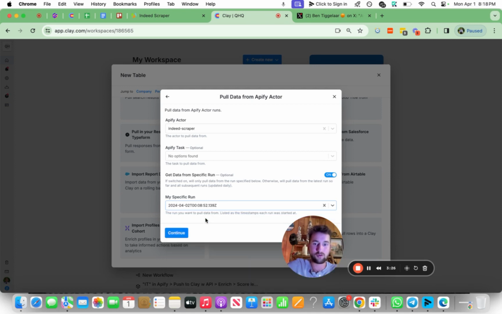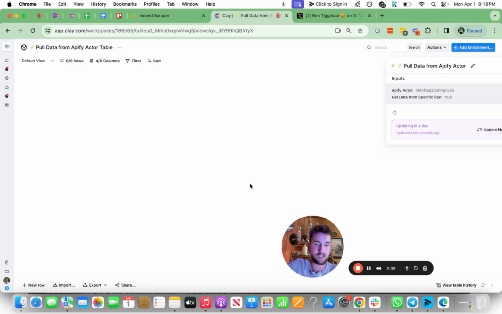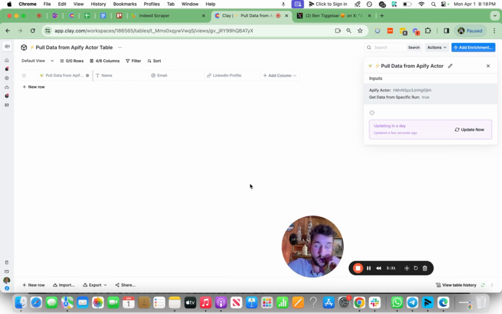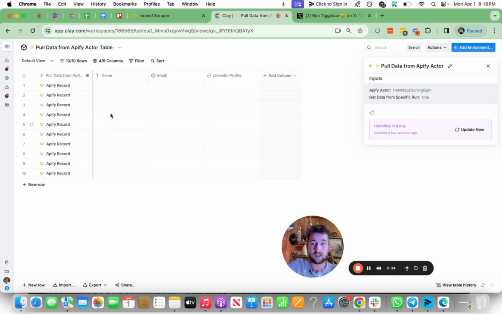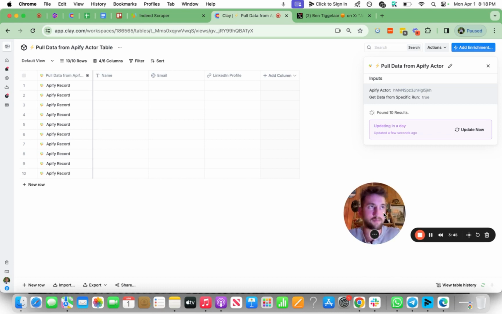So I'm clicking the most recent run and then click continue, then click new blank table. Now for myself, I've already done this and I've already built out the table for you guys. But if you're like this, you're going to be starting this from scratch. All you need to do is just wait probably 5 seconds. Since there's only 10 results, it's not going to take too long. Obviously, for you guys, it probably will be a little bit more than 10.